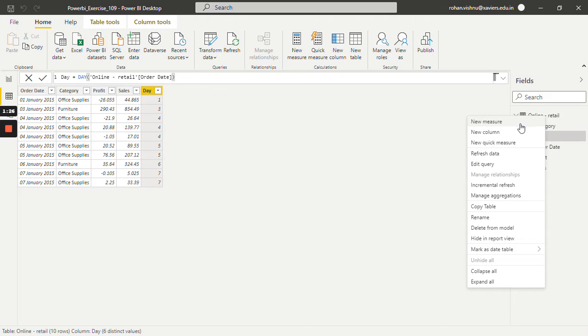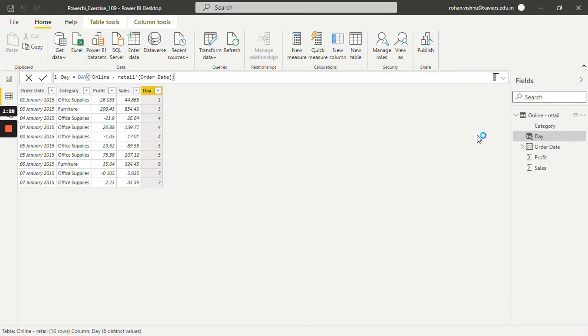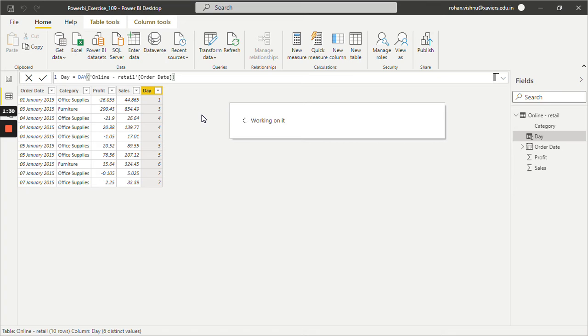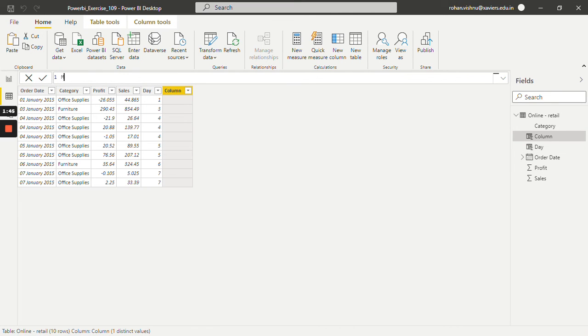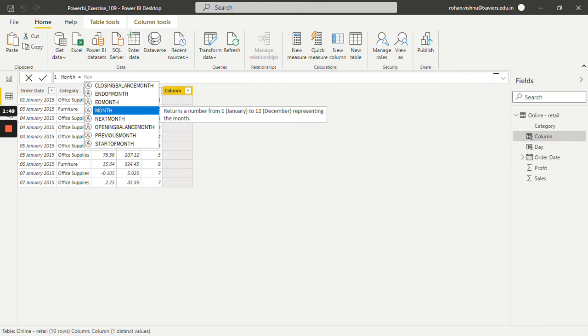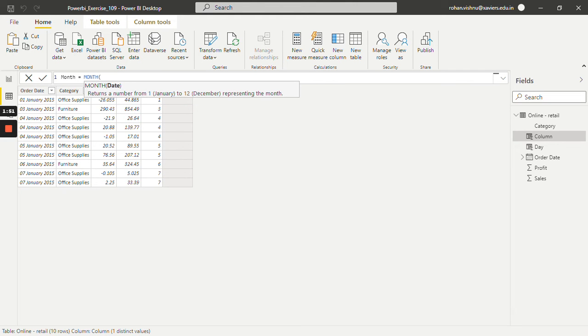So right click on your data set, click on new column. Let's give it a name as month is equal to, and this time I will use month function, and again I will pass order date column inside this function and just hit enter.